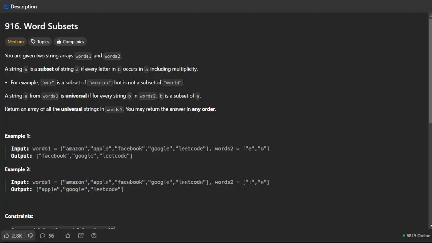In this video, we will be discussing word subsets. You are given two string arrays, words1 and words2. A string B is a subset of string A if every letter in B occurs in A, including multiplicity. A string A from words1 is universal if for every string B in words2, B is a subset of A. Return an array of all the universal strings in words1. You may return the answer in any order.